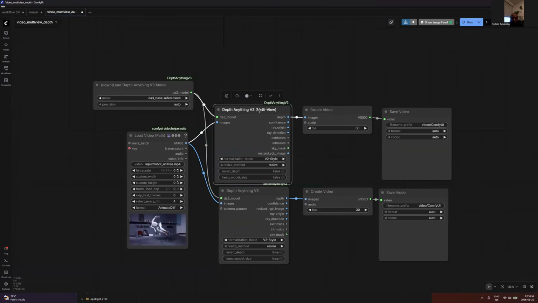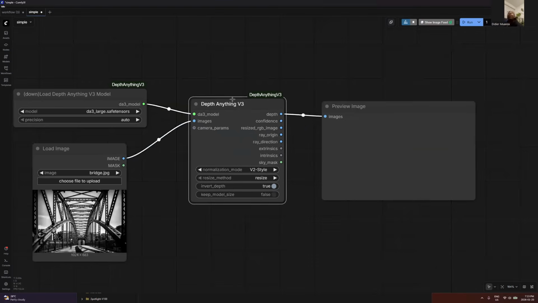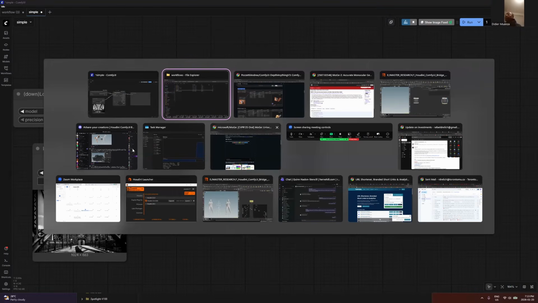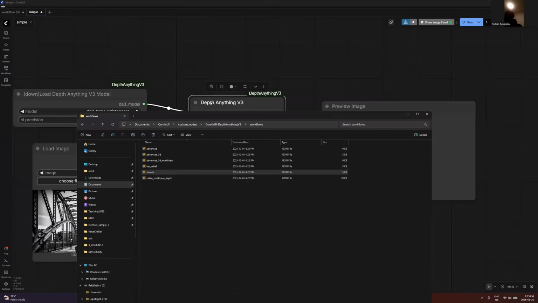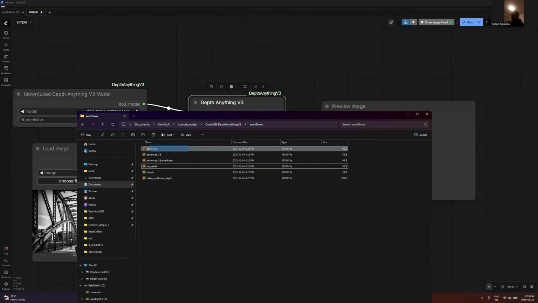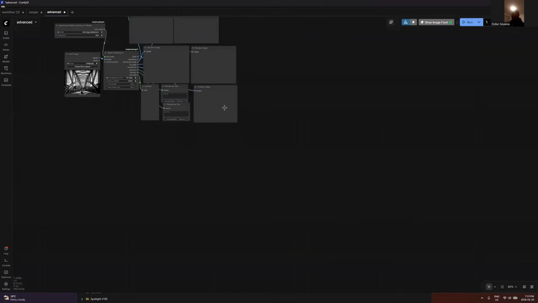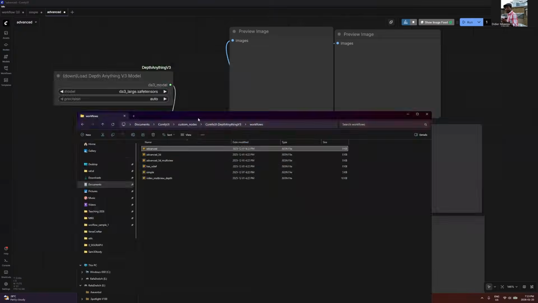Simple. Depth. Oh, this is a multi-view for the 3D. Holy shit. Okay. No, that's a depthAnything. Let's find the workflow that is the example for advanced. Okay, so that's advanced everything.